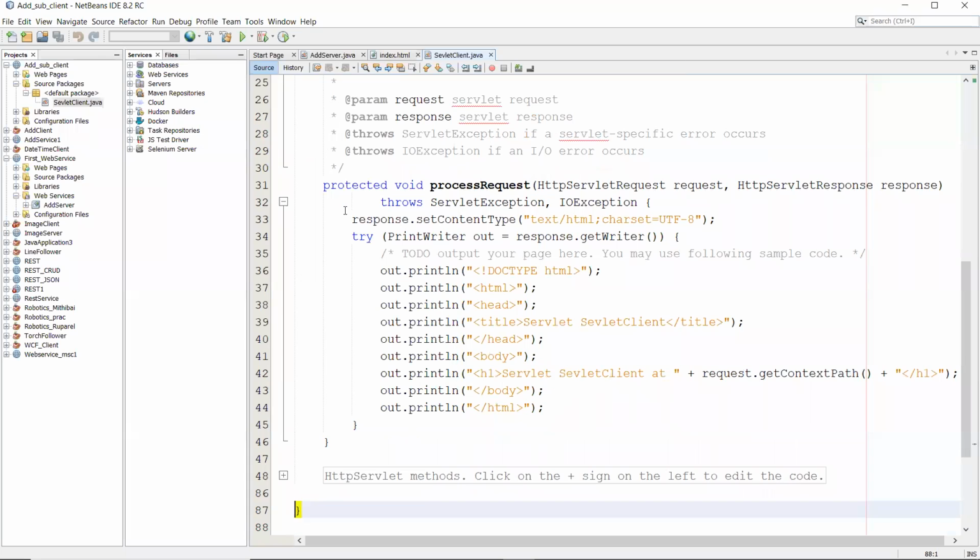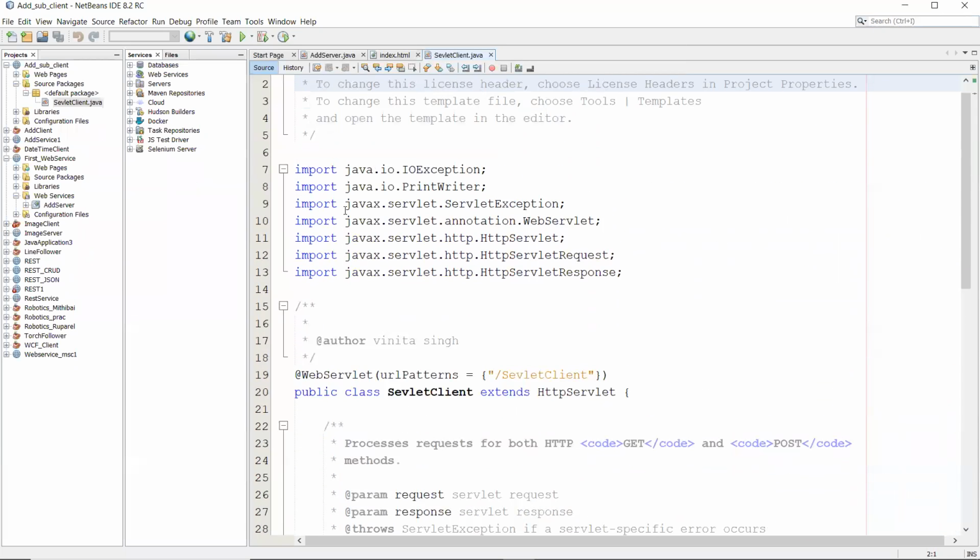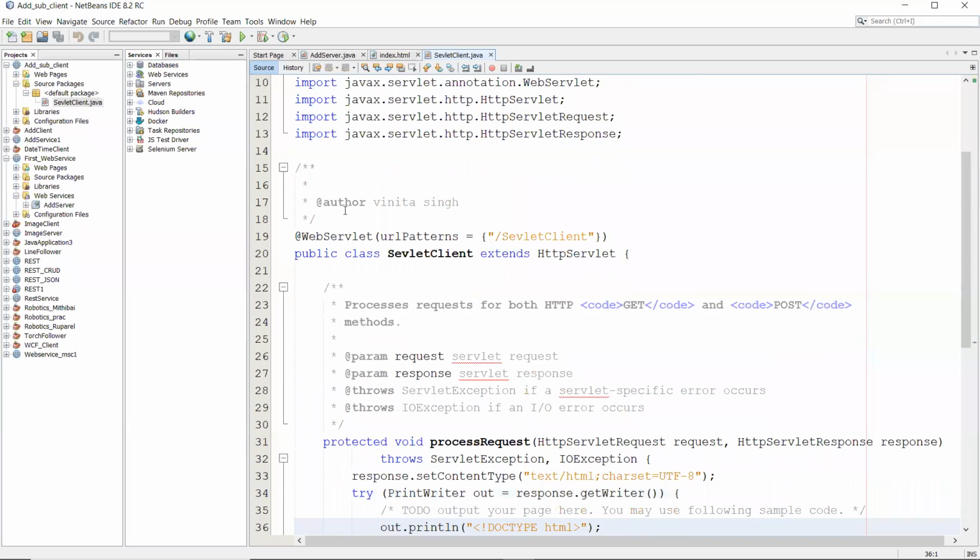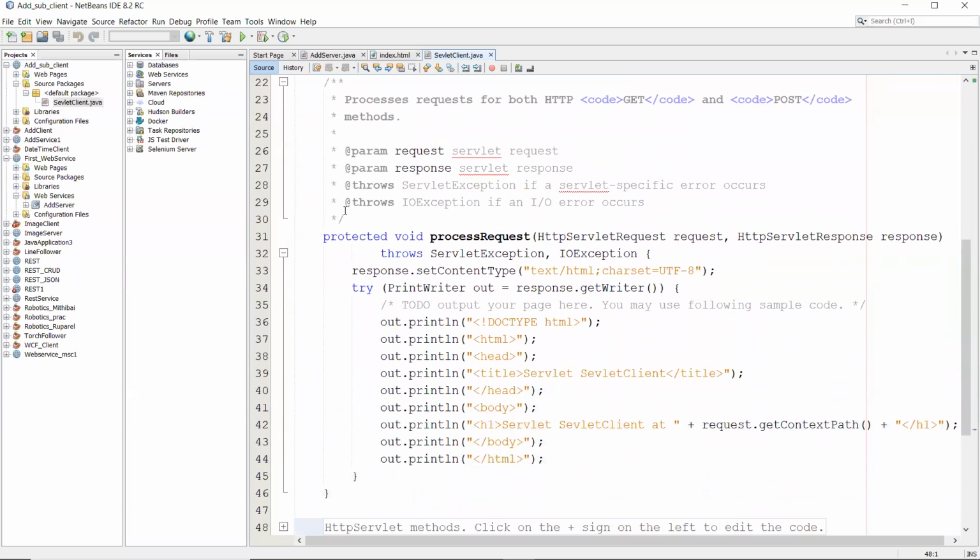Okay, now here you will see that by default there are certain functionalities. If you see the first package, that is nothing but the IO exception. That is because whatever input and output you are using, for that you have to use the IO exception. The exception is going to be thrown. Then the print writer, for writing things over the application, because the servlet application is used for designing the client server architecture, but it is not completely like HTML or something.